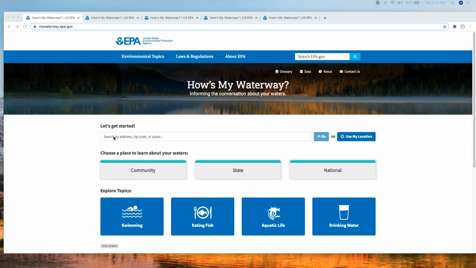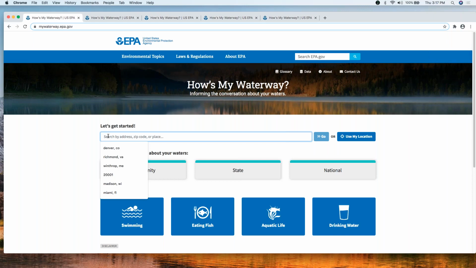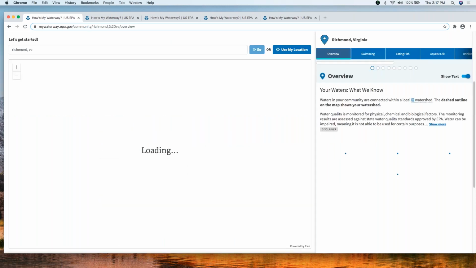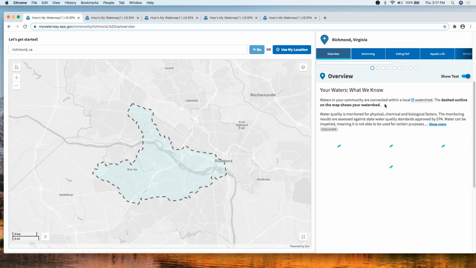So for this demo, I'm going to put in a location I'm used to, which is Richmond, Virginia, and press go. And now it's loading all that data Dwayne was talking about through web services from 8 different databases at EPA and beyond, and several different service calls.